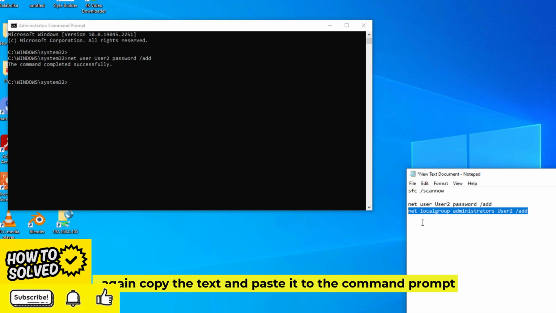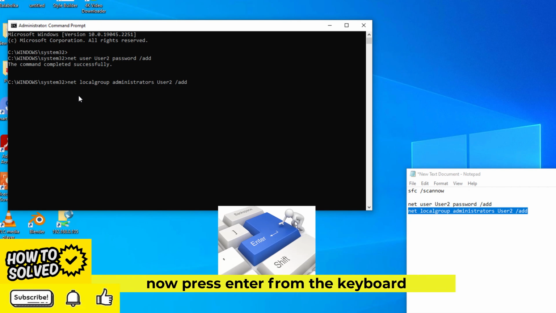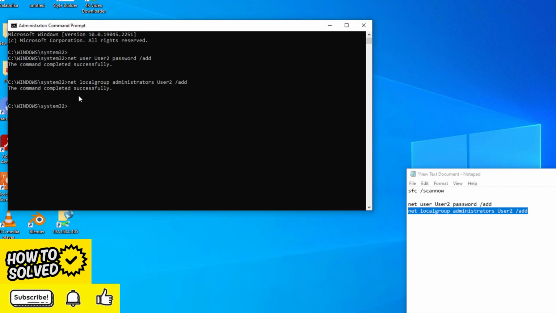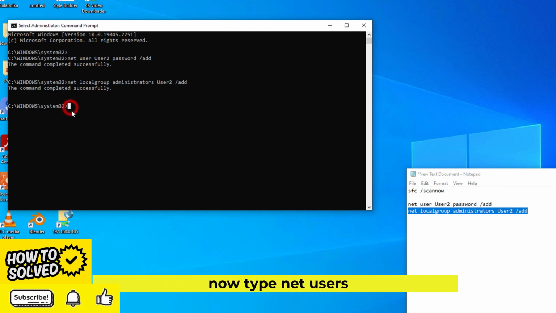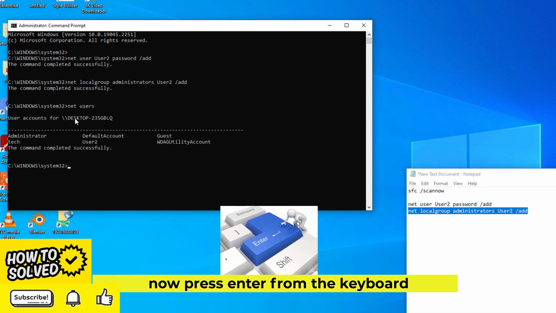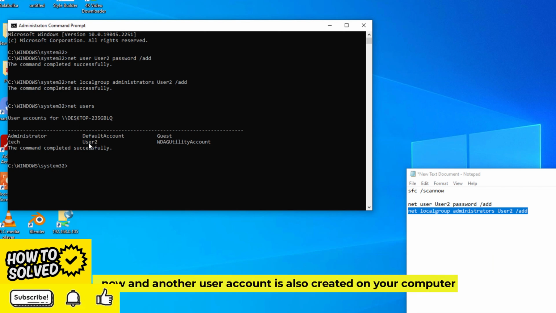Again, copy the text and paste it into the command prompt. Now press Enter on the keyboard. Now type net users. Now press Enter on the keyboard. Now another user account is also created on your computer.